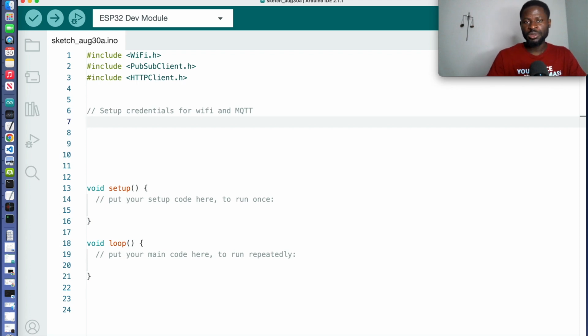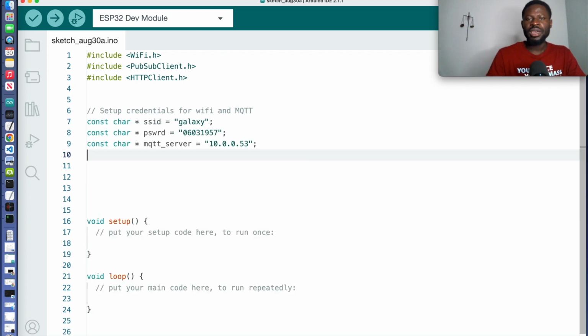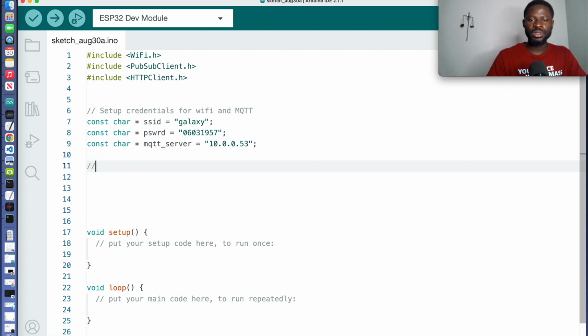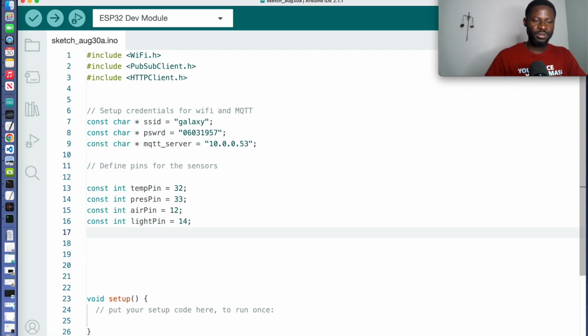For the broker, I'm using a Raspberry Pi, and the Raspberry Pi is connected to my own local network. Now if you have a Raspberry Pi and you SSH into it, you can do ifconfig to review the IP address. The next thing to do is to define the pins that we are going to use for the sensors. As we said, we have 4 sensors in this project: for temperature, for pressure, for light control, and also for air quality. This will be the pins for the sensors.